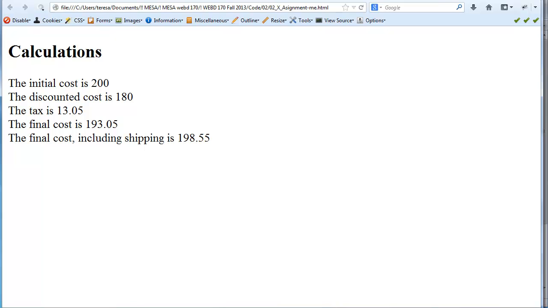Therefore, we will use document.write unless you want to use the document object model, because document.write is easier to work with in the beginning. What we are doing is we are going to perform some calculations and write some information to the web page. You are not being graded on your HTML.